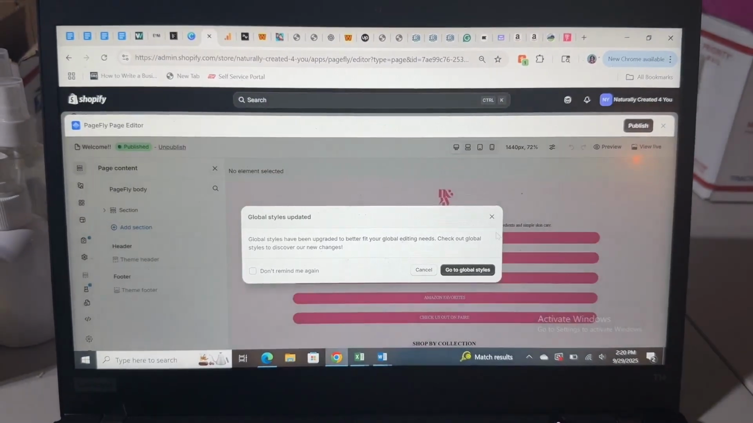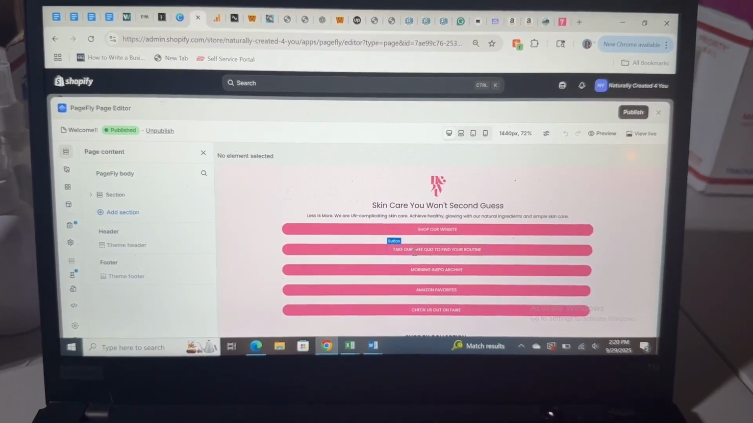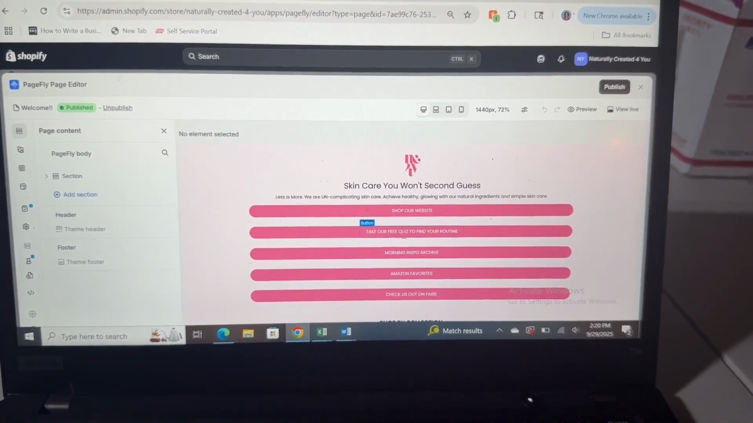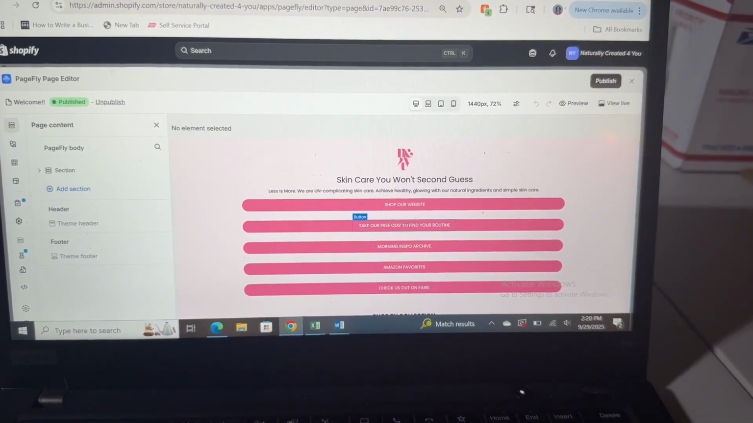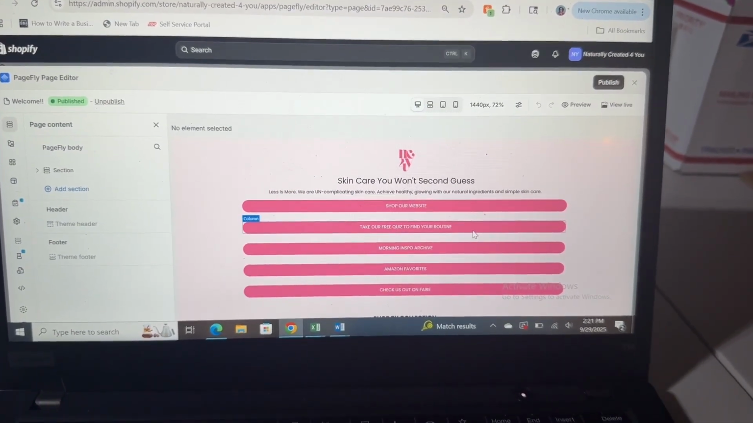Okay. The other place that I have this on is my Pagefly. So right here, this second button, take our free quiz to find your routine. This is the last place that I have my quiz at. So Pagefly is something similar to what a link tree would be, where you can have a whole bunch of different links that people click on. I have it on Pagefly. It's free. It connects to my website so I can track the clicks and stuff.